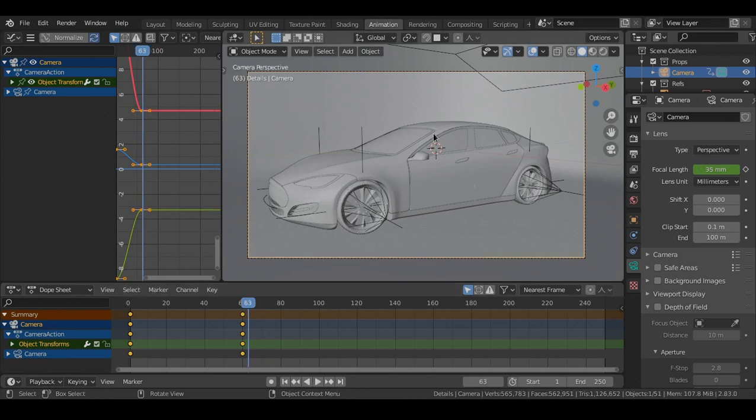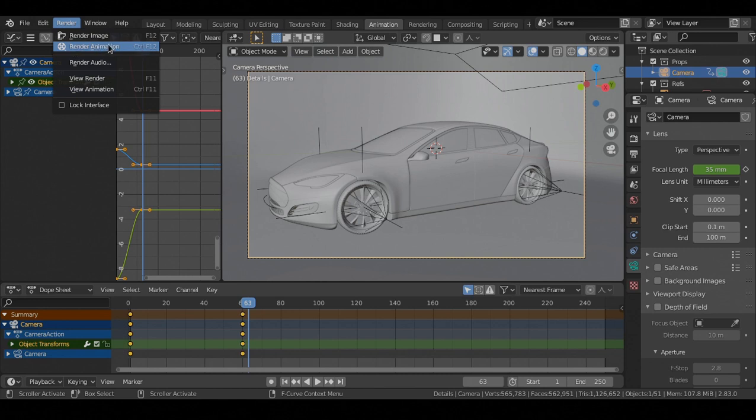Now you can render this out with Ctrl F12, or you can go here and select render animation. So it's the same process.